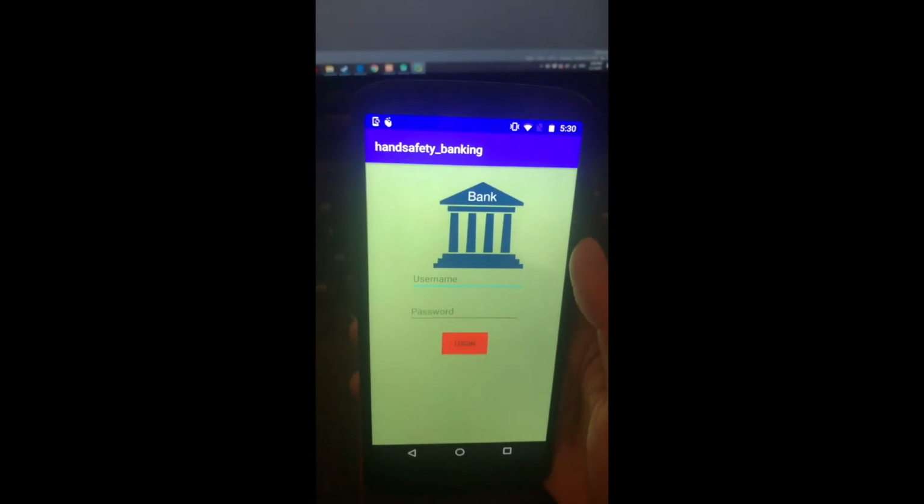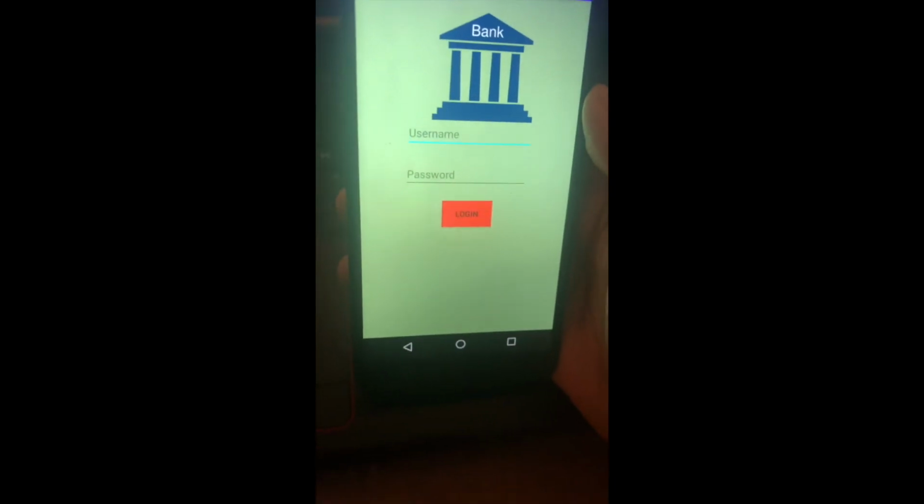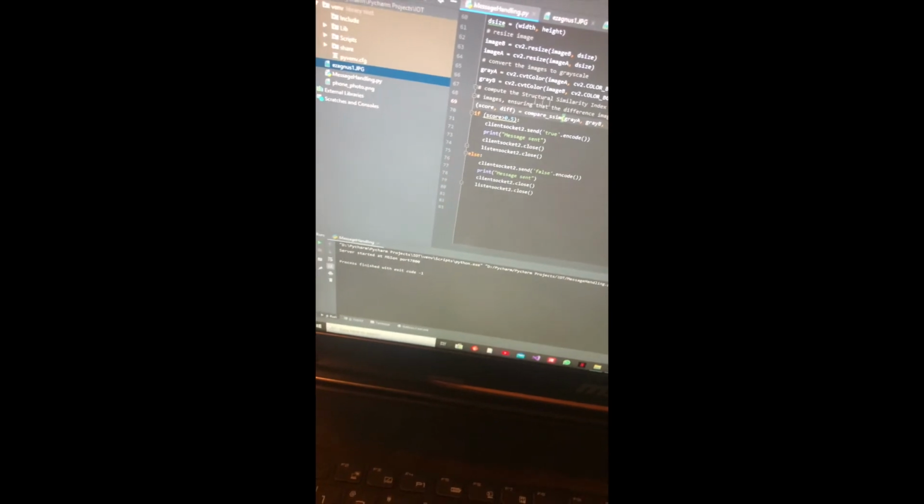Hello everyone, now we will demonstrate how our application works. This is our application, and this is our server side, and you can see here we store our users' image photos on the server side. Now we will run the server side. Now you can see that it says server started at MSI on port 7800.